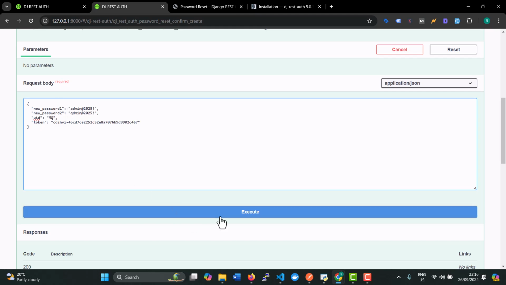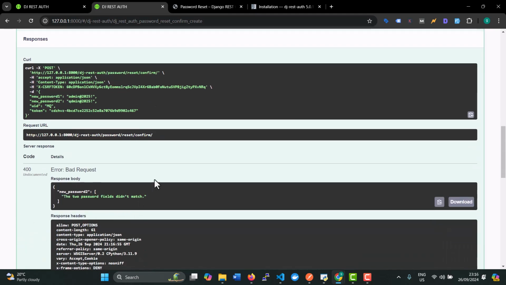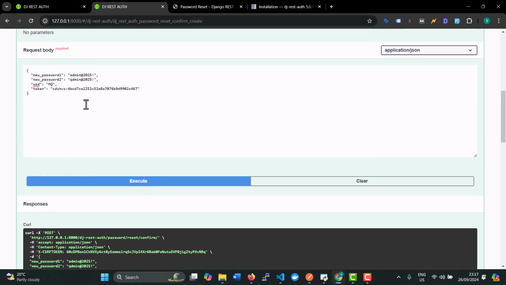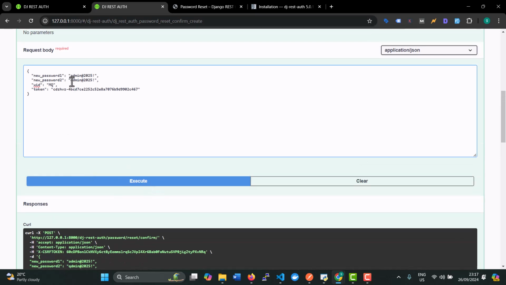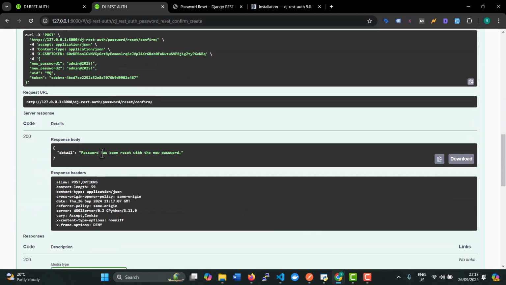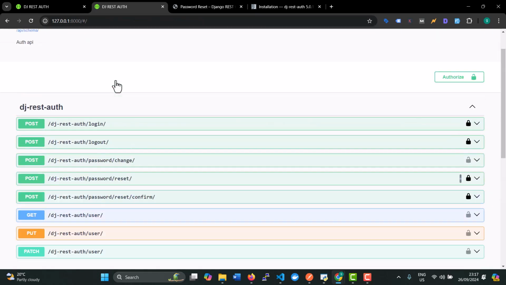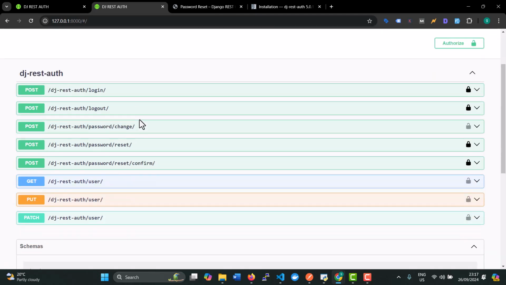So with this, I can reset the password. Let's see. It says the two password fields don't match. Let's see. Yeah, here, execute. And you can see password has been reset with the new password. Now we've reset our password. So basically, we've looked at all these endpoints. The last thing that I want to do, I'm afraid this video is getting longer than I wanted it to be, but let me just finish with that part.